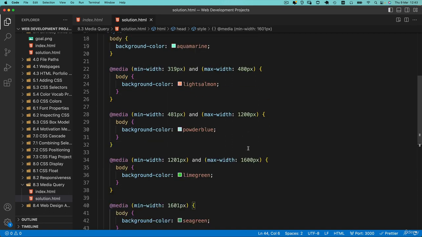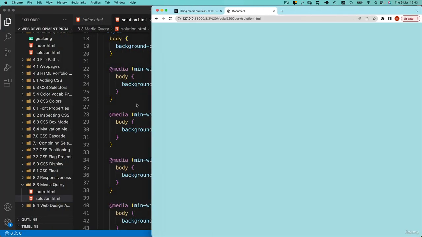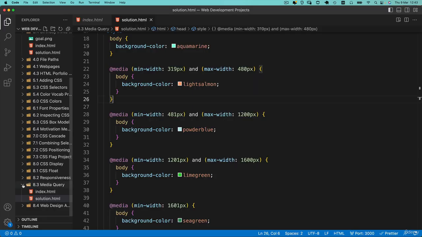Hope that was easy enough, and if you had any problems, have a look at the solution code, but most importantly, it should work when you test it out. That's all for media queries. In the next lesson, we've got a final project for this section, so head over there once you're ready.